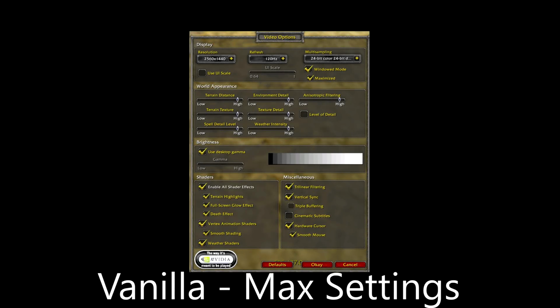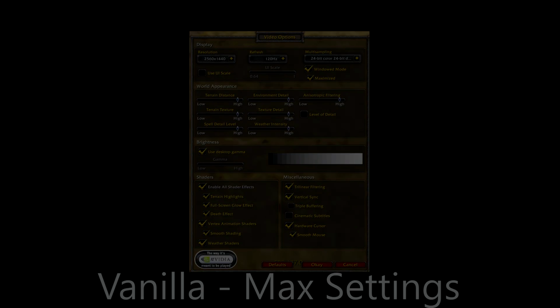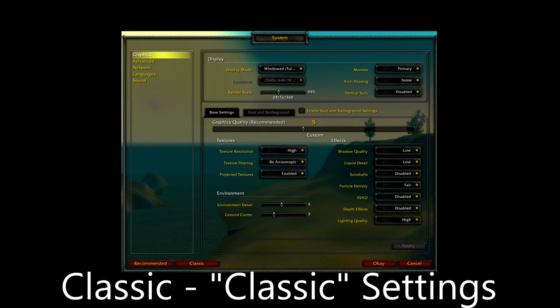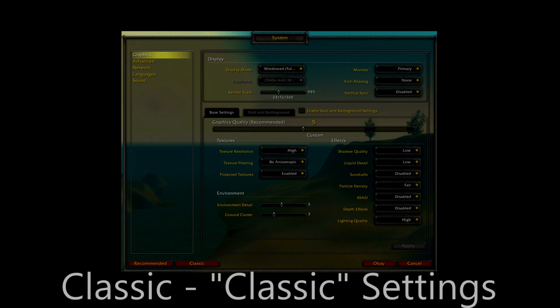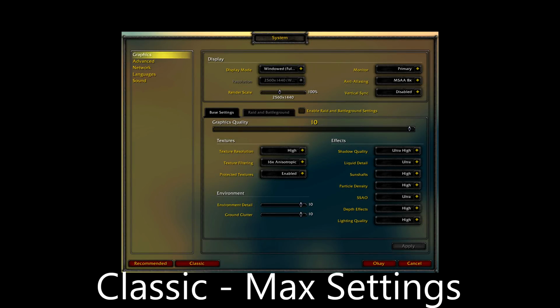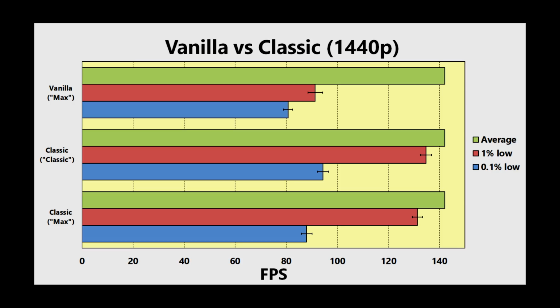For the Vanilla client, the only test conducted was at maximum settings. These are shown on screen with two notes. The refresh rate was actually set to 144 Hz, and the vertical sync was disabled. For the Classic client, two tests were conducted again at 1440p. One of these used the Classic settings button in the bottom left of the system menu. No other changes were made besides clicking the Classic button. And the final test was using the Classic client, setting all options to the maximum values available. All tests were conducted 3 times, and the results shown on screen are the average of these 3 tests.